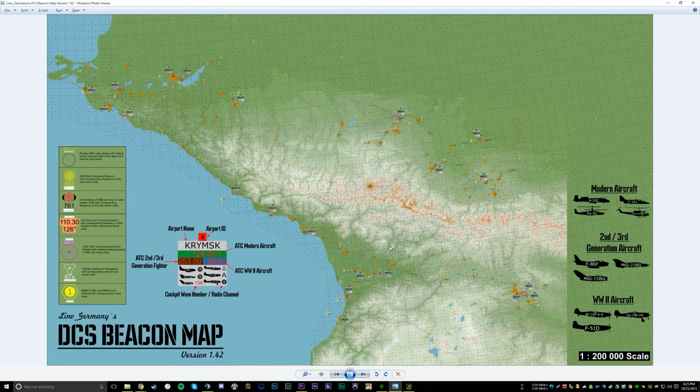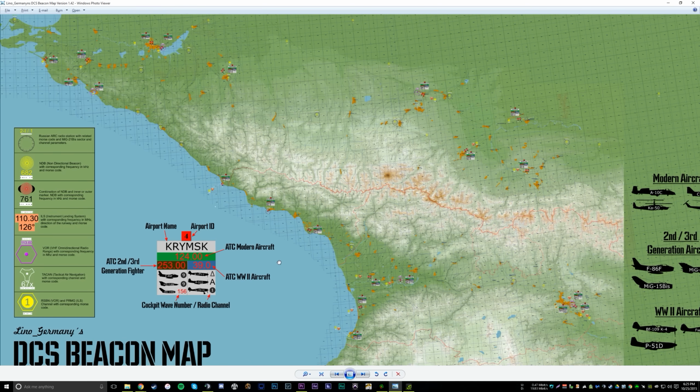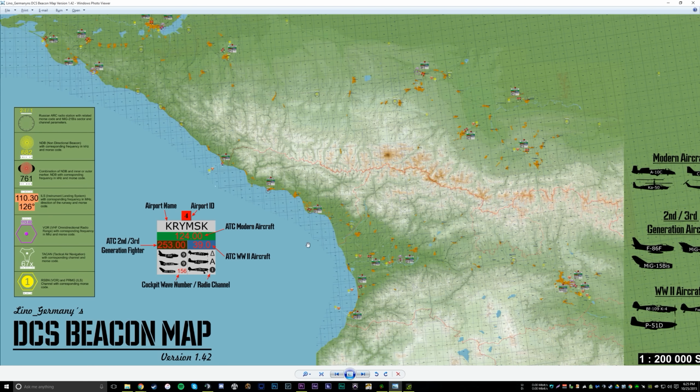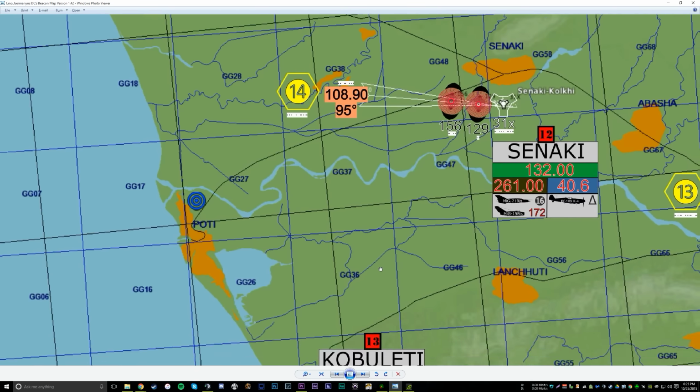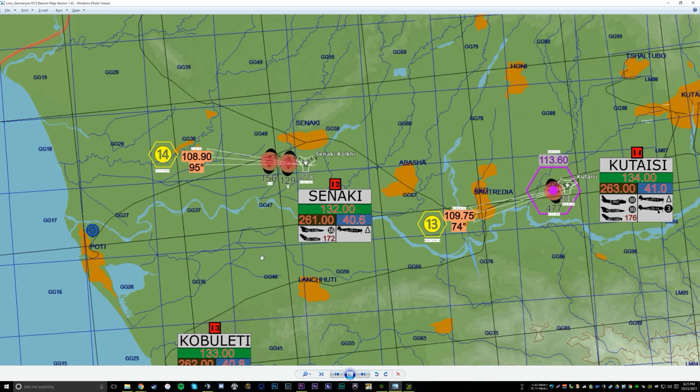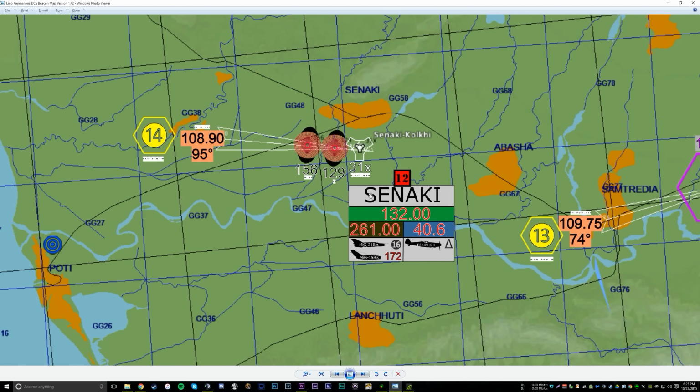So let's get into how to read this. Lino's done an incredibly good job of making it painstakingly simple, but just for the sake of doing it, let's go over how to read the map. Every airfield has a lot of information on it. Now you're going to look at this and wonder how to read it. All right, so let's start off with the basics. Name of the airfield, right here. This is Sanaki Kolki, otherwise known as Sanaki.